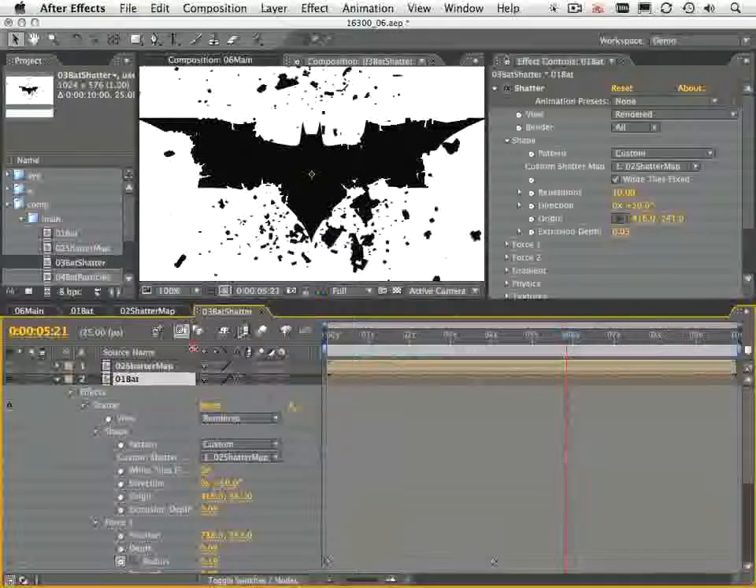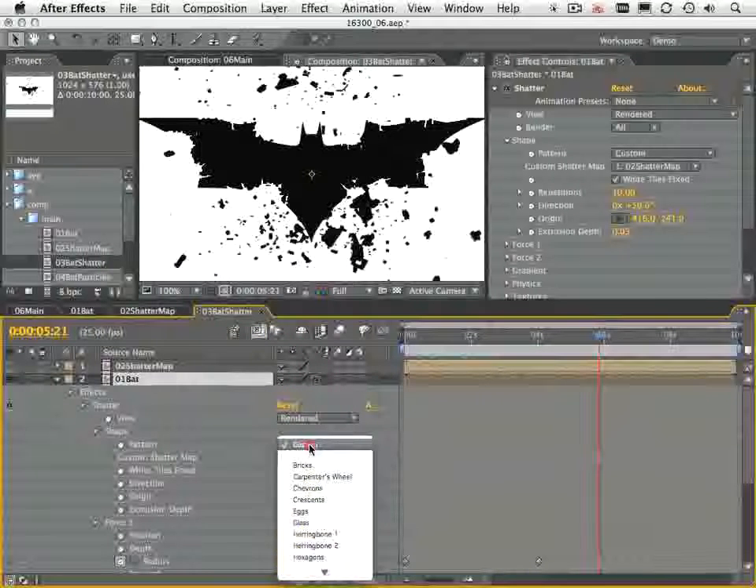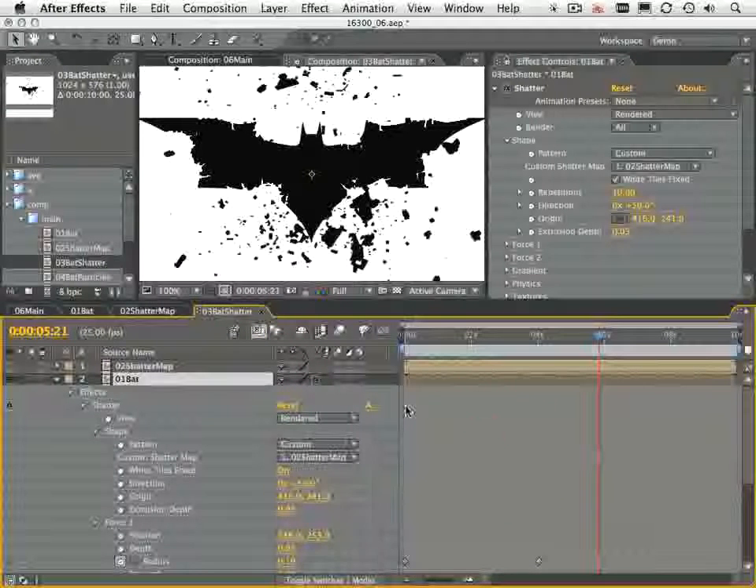Just quickly walk through this. The pattern that I used is custom, and of course we wanted to use the shadow map that was created, so I had to choose custom. So the custom shadow map was O2 shadow map. And look at this, white tiles fixed is on. Again, that's important because we want only the areas that aren't white to be affected. And we didn't want this area of the bat to be affected.